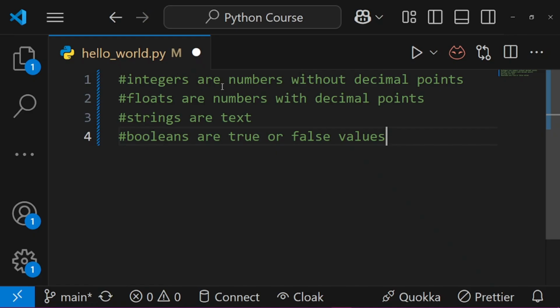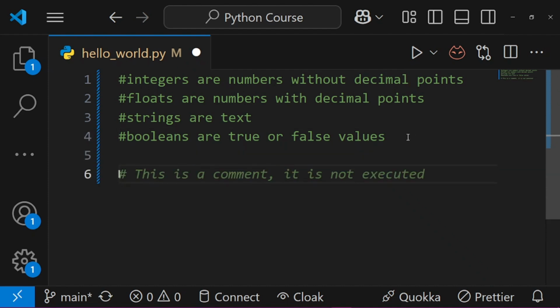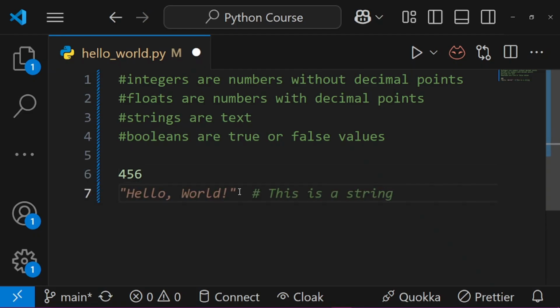Now integers are numbers without decimal points. So if I come here and I write 4, 4 is an integer, right? If I make it 45, 45 is still an integer. It's still satisfying the conditions. There are no decimal points. I can go ahead and make it 456, and it's still the same thing. It is an integer. Now we can deal with float.